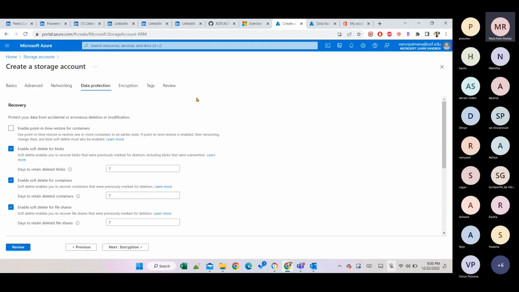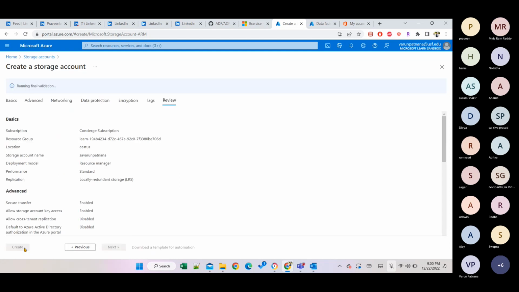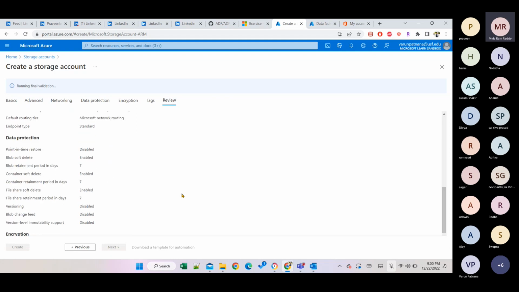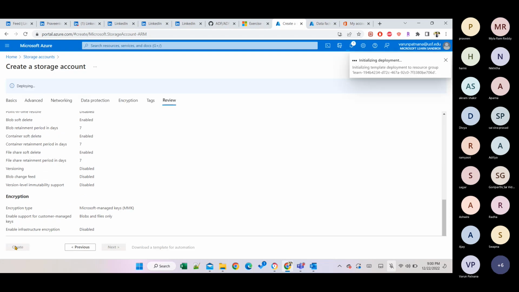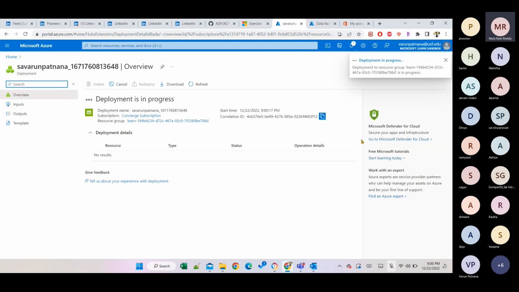Okay, I think we are good with this. At the bottom, the review option is available. Click on review. This is the final step; you can review all the tabs you selected. Click on create. Beautiful. Now you see at the top right corner it says deployment is in progress. Once the deployment is completed, you'll see the go to resource option.